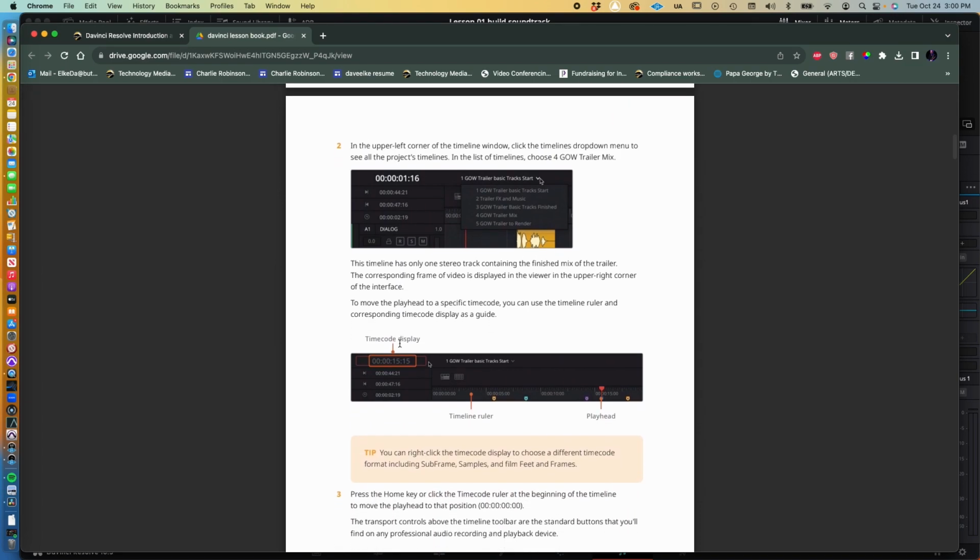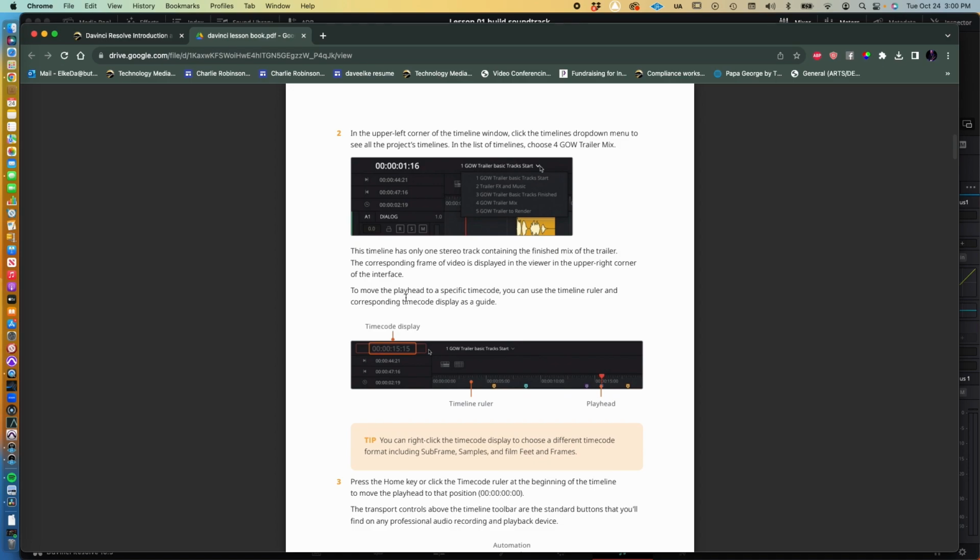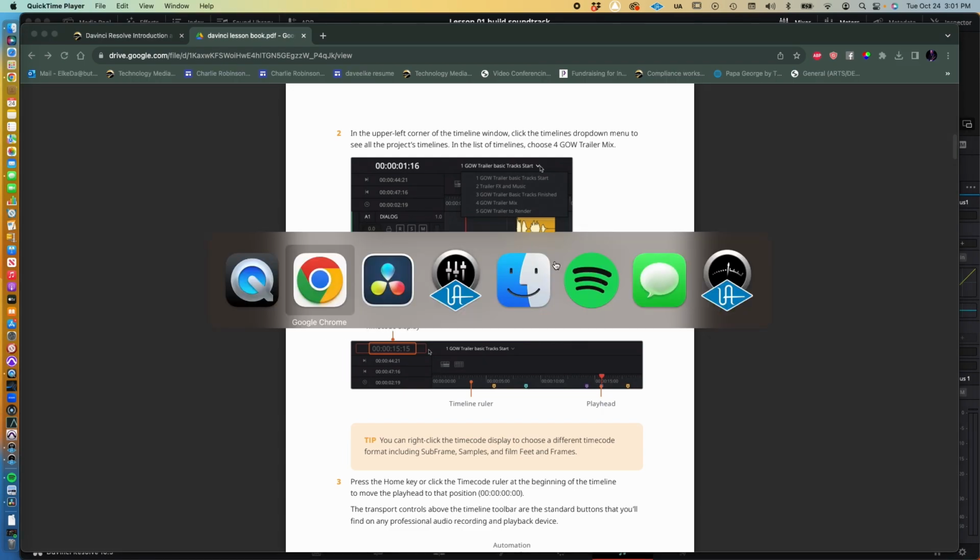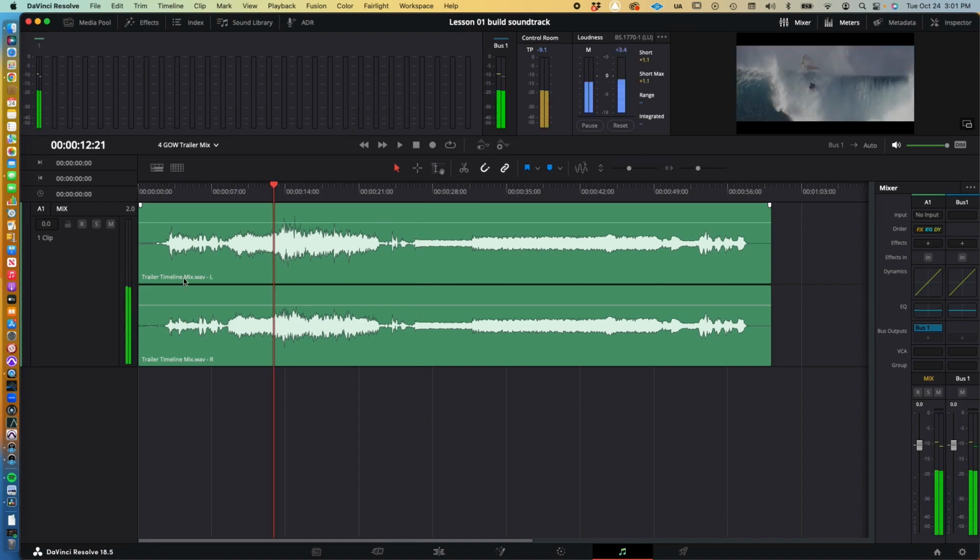All right, this timeline has only one stereo track containing the finished mix of the trailer. The corresponding frame of the video is displayed in the viewer in the upper right corner of the interface. Here, this is just the final stereo mix right here.